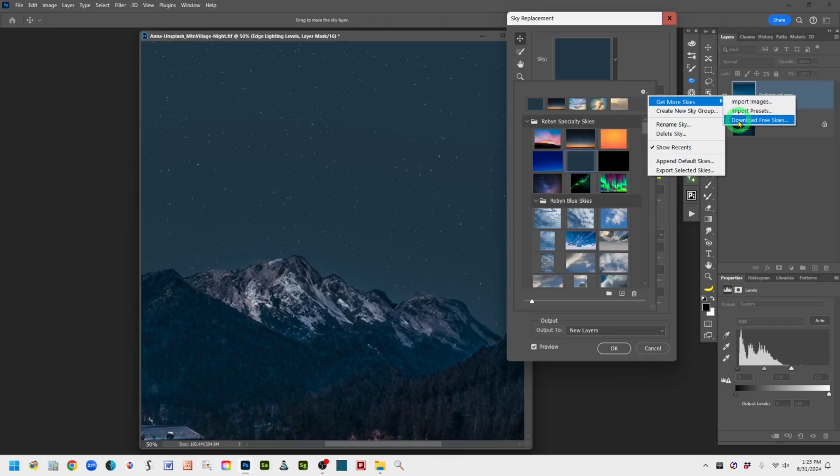So that, I think, will take you to Adobe Discover, where you can get different portfolios or collections of other free skies. You can rename the skies. So let's say you create a sky and you want to call it Black Starry Night or Blue Starry Night, or you want to revise something or add something. That's where you would be able to do that.